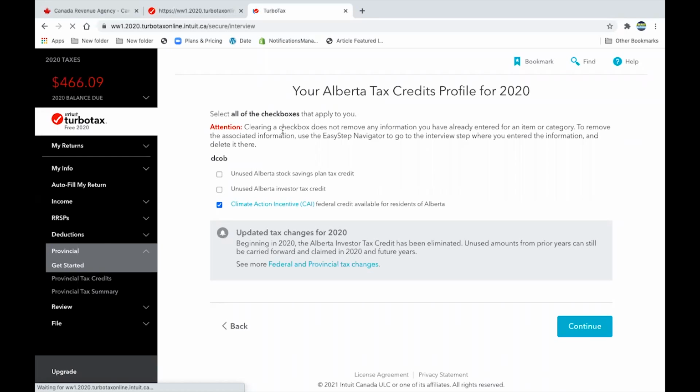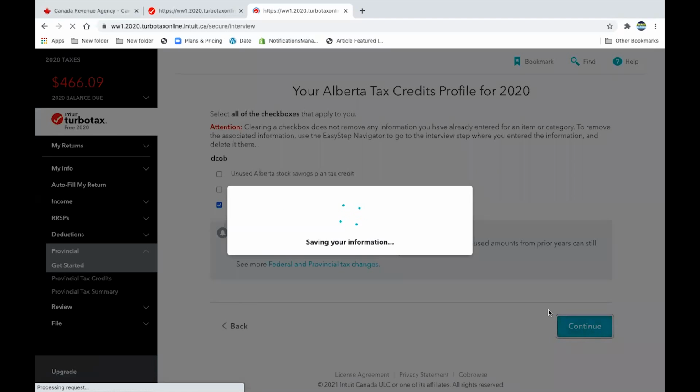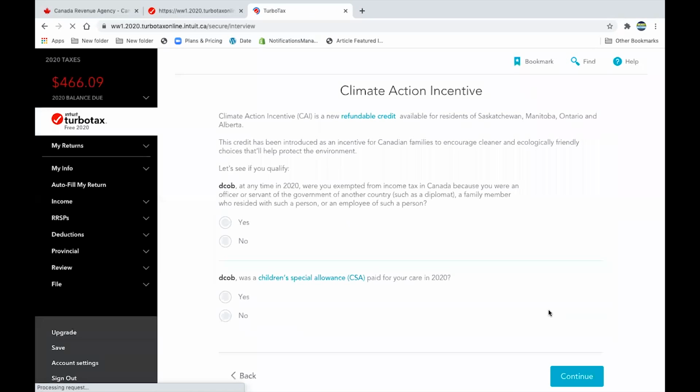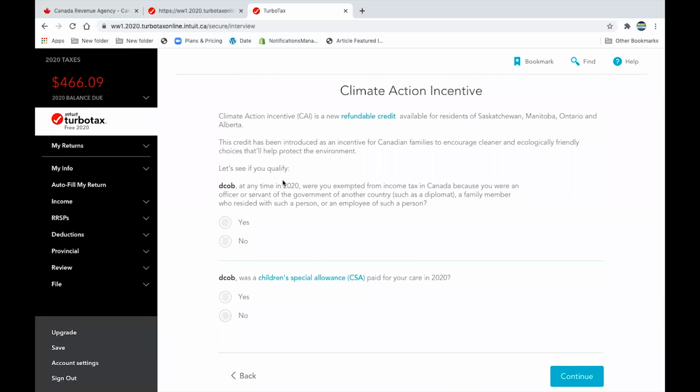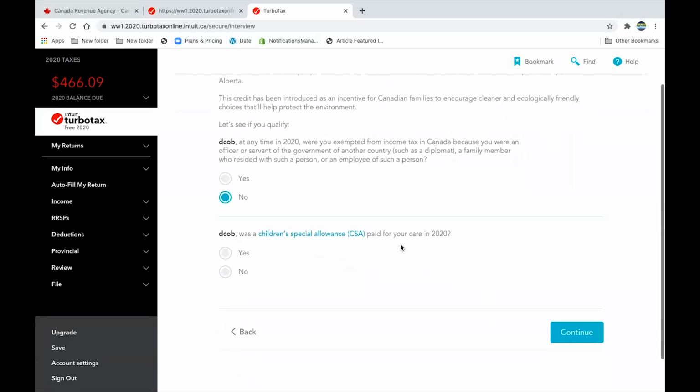So on here, nothing applies to me except the checked one, which is Climate Action Incentive, federal credit available for residents of Alberta. Then continue. This is going to be different for everyone depending on where you're filing your tax from. Because I'm in Alberta, this is what comes up. If you're in Ontario, Nova Scotia, wherever you are, it's going to be different for you, right? So here it says, let's see if you qualify. You have to read this. I just had to run through it so fast.